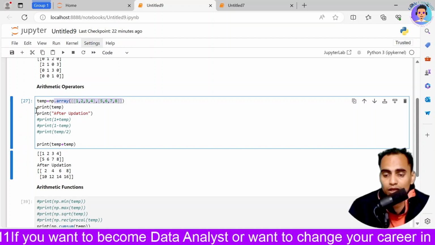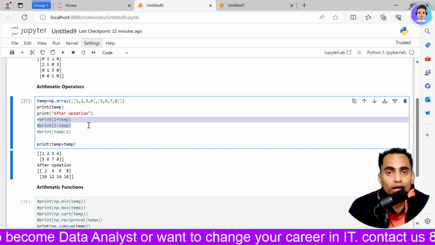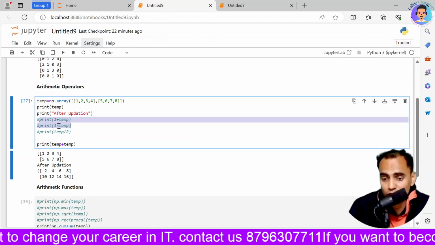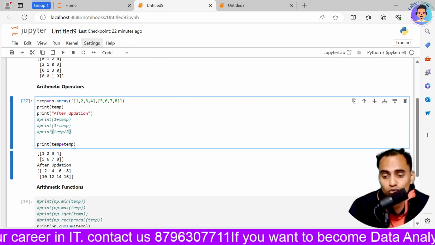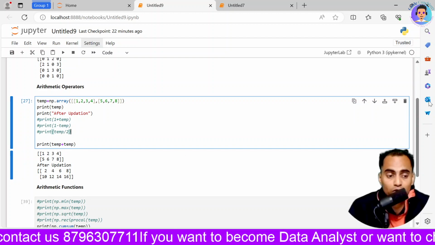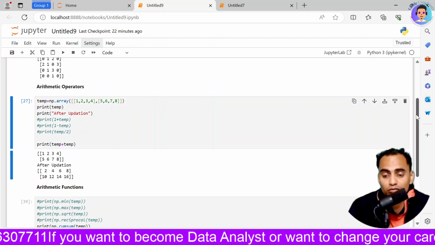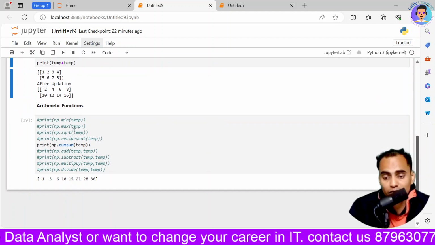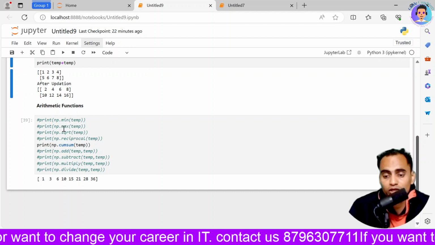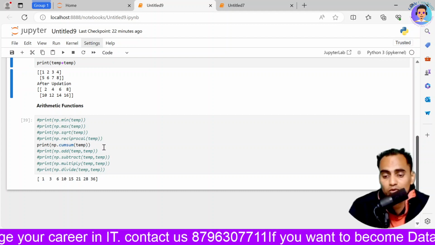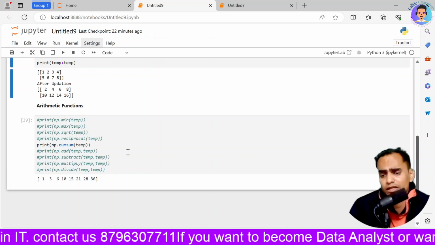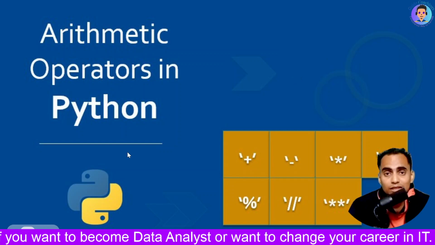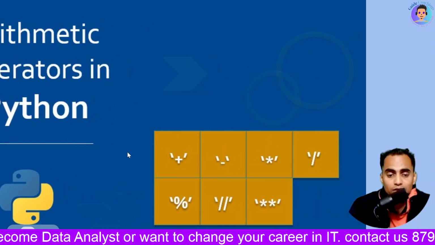After that, if we want to add something, we can add a constant value, or we can add another matrix to it. We can divide by a constant number, and we can deal with two-dimensional arrays as well. We can do a cumulative sum, mean, max, square root, reciprocal, add, subtract, multiply, divide. These are the functions available to make your job easy. That's all for today.